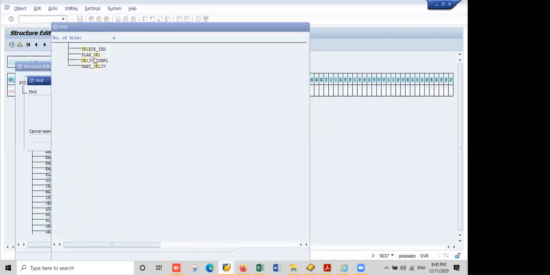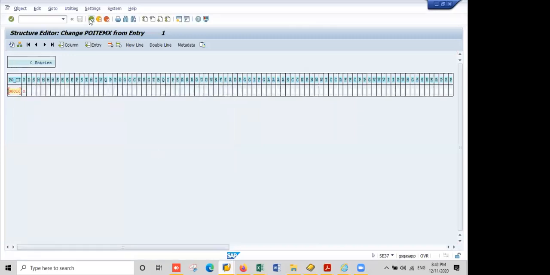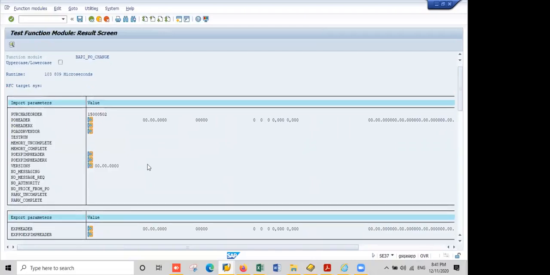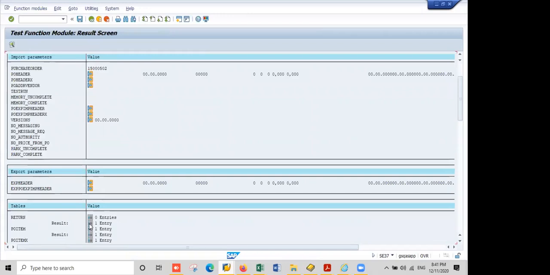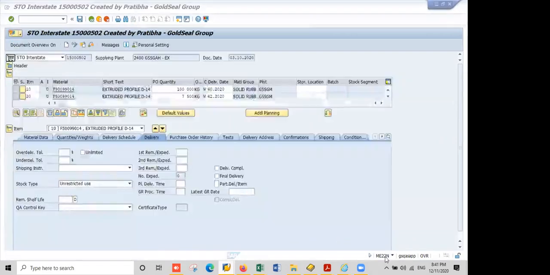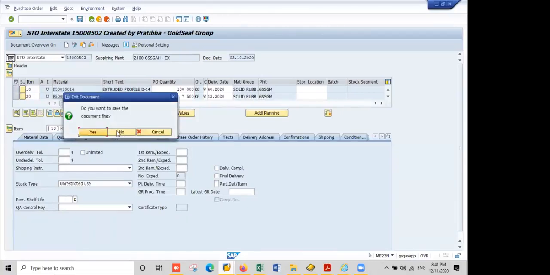So put X and just execute it. See, in the return table you will get the result. See, an error came. What is the error? User SLDMM means I am already processing purchase order 502. Why did it pop up? Because I am using it in ME22. Because of it, the system will not reflect or generate the result.